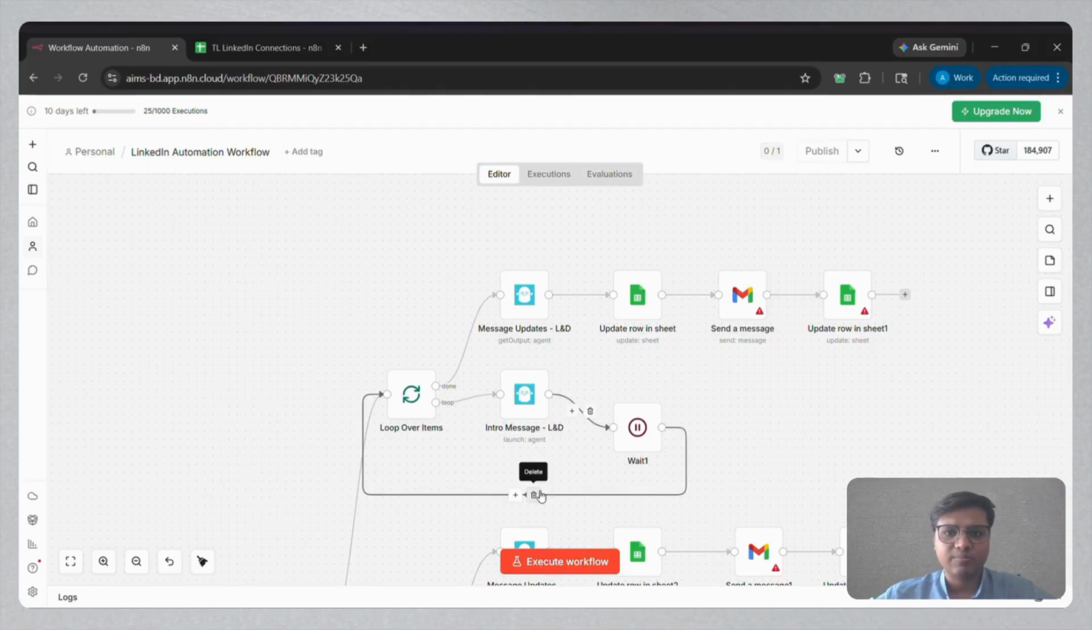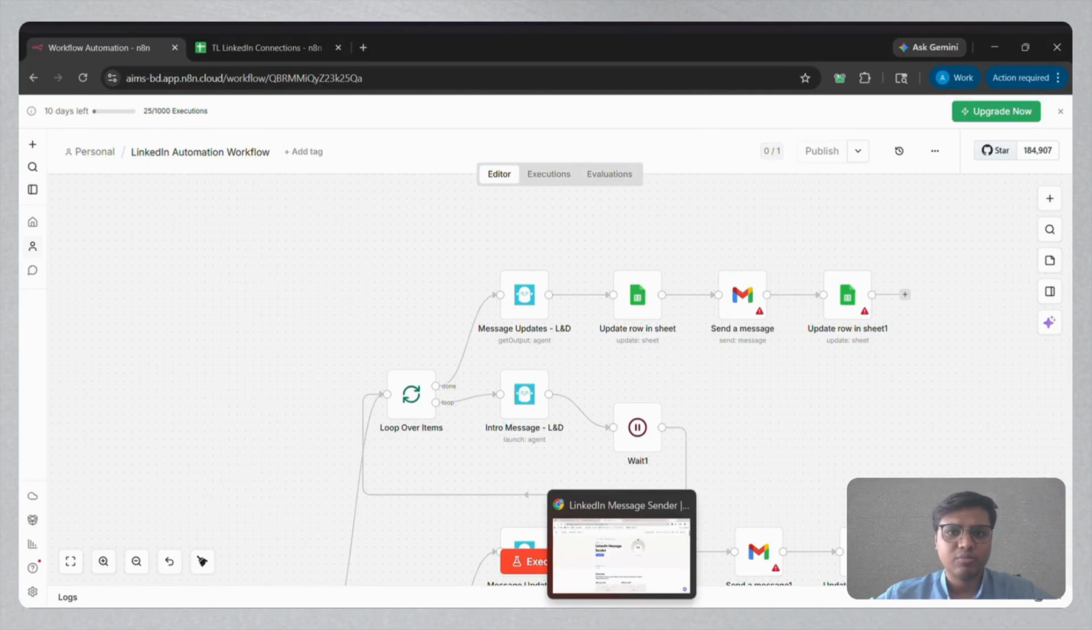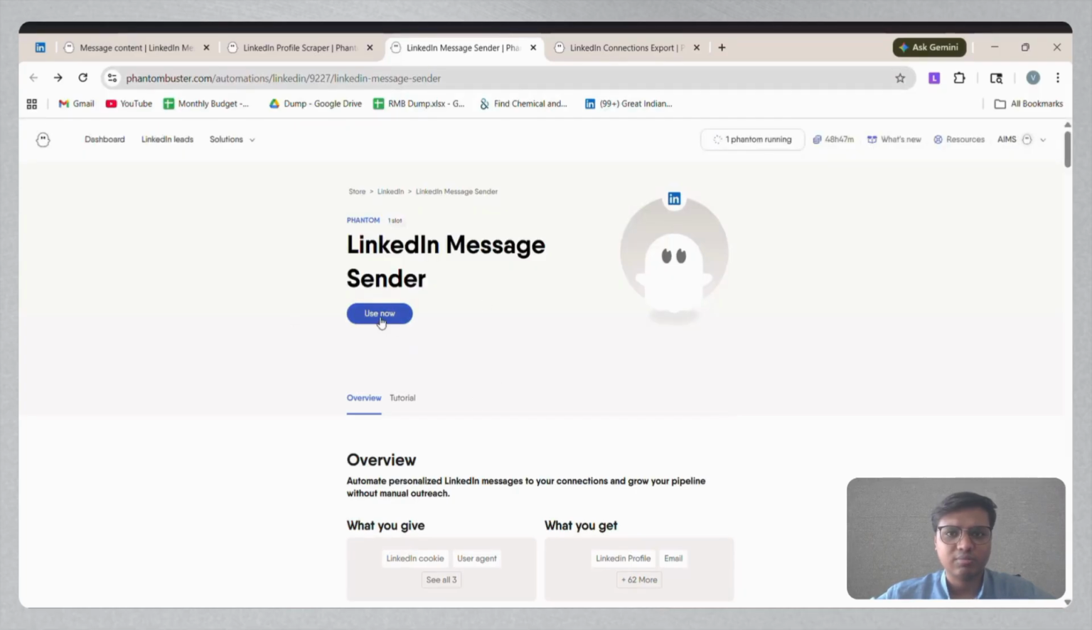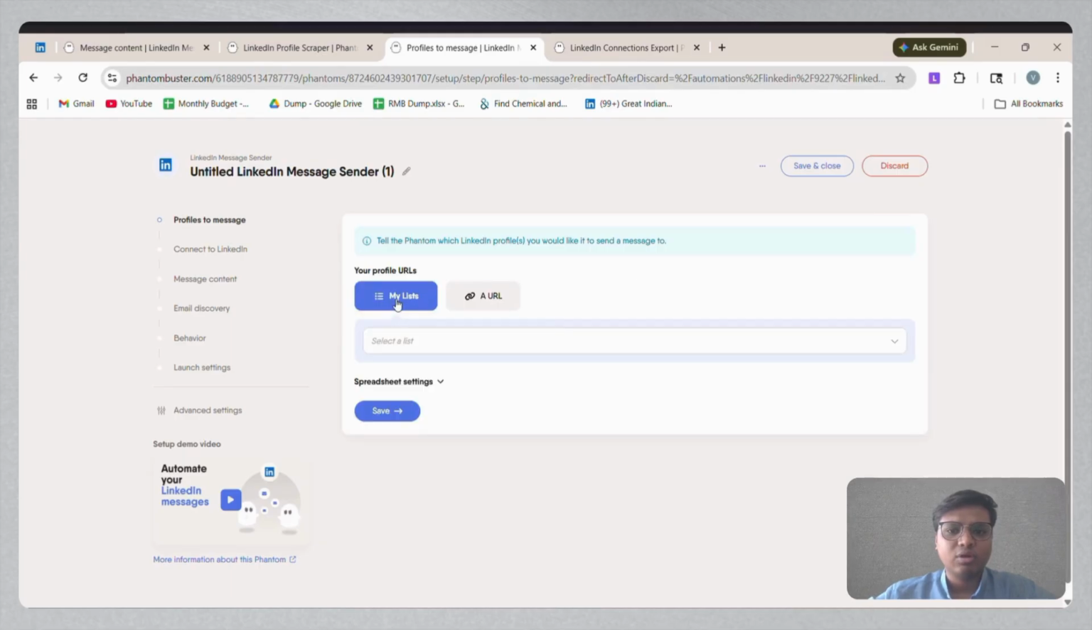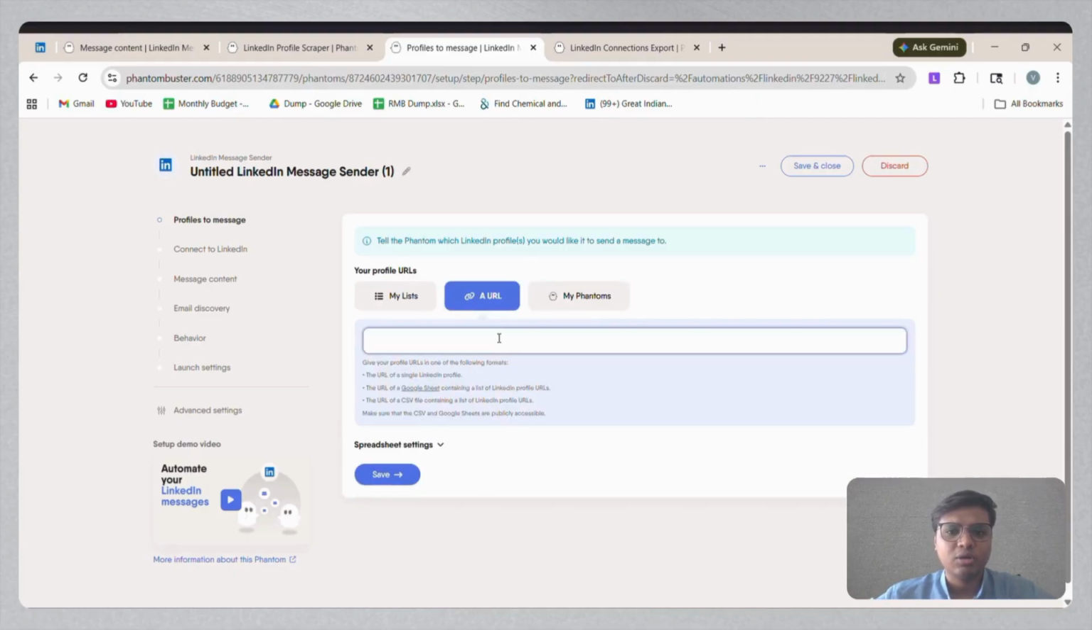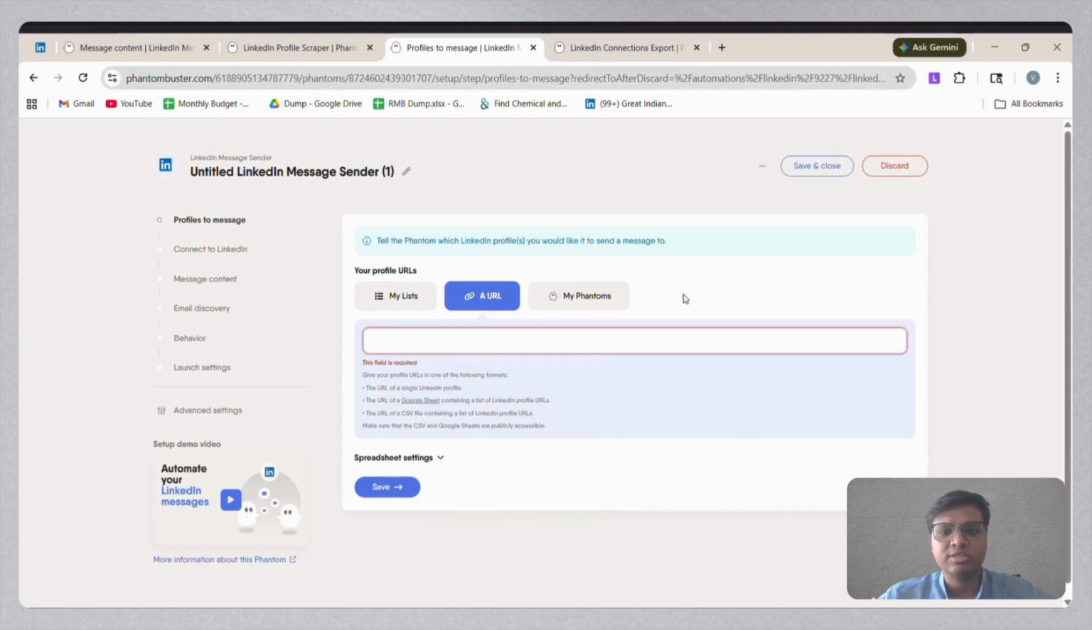When we are setting up this particular Phantom, I'll just quickly show you how to set it up. So we'll click on use now over here. And over here we have the option of either adding a list of URLs, or adding a single URL, or adding a Phantom. Now for our use case, since we have a single URL that is getting collected as an output of this particular agent, we'll be adding a single URL itself.